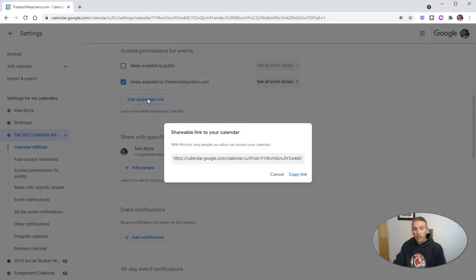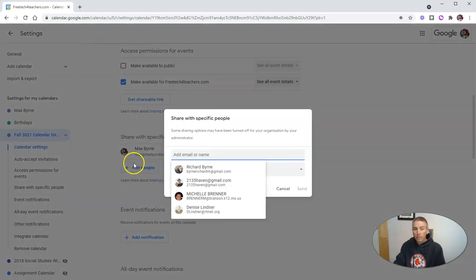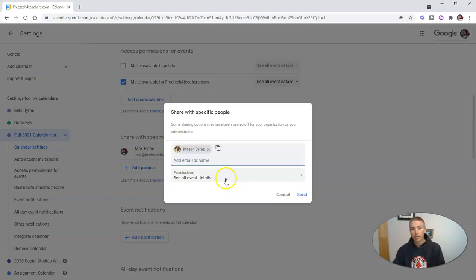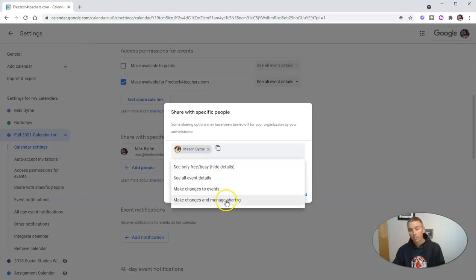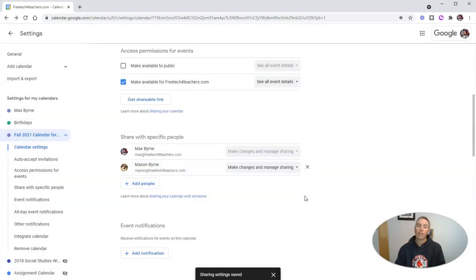Now we can get a shareable link here. We can copy that link and give that link to people to see the calendar itself. But let's say I'm working on a teaching team and I want to invite one of my colleagues to work on this calendar with me. I'm going to add a person. So let's add Mason. And Mason here is going to be able to make changes and manage sharing. And I'll send him that invitation. And now he can help me maintain this calendar as well. So those are the first couple of things you should know how to do.